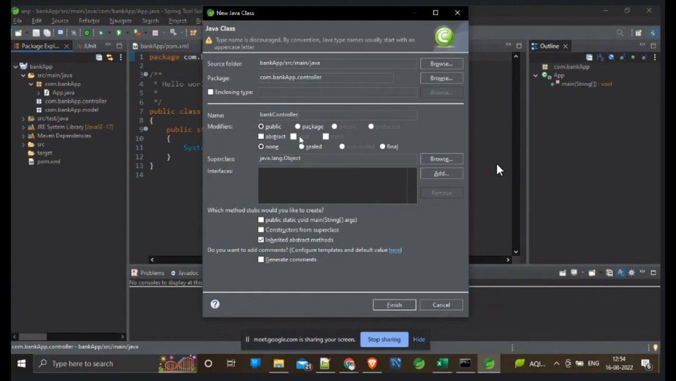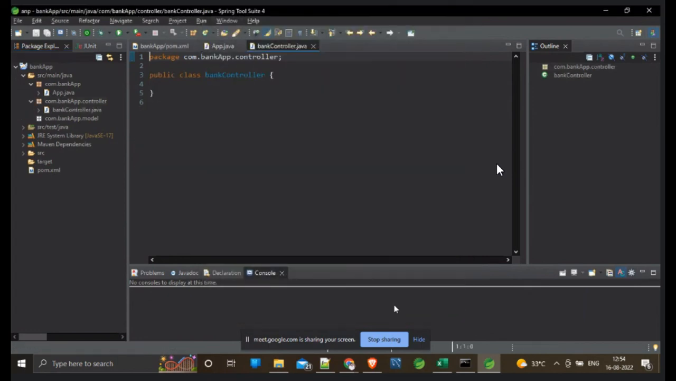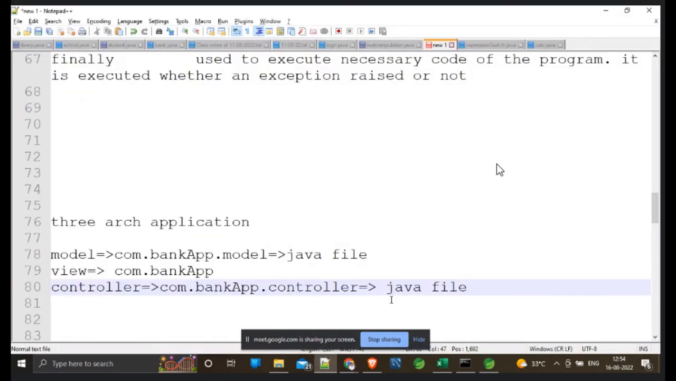If you want to mention any modifiers like public, or make it abstract, or create any static methods, you can. I don't want anything, I can create this manually. So click on finish. I created one file in the controller called bankcontroller.java.